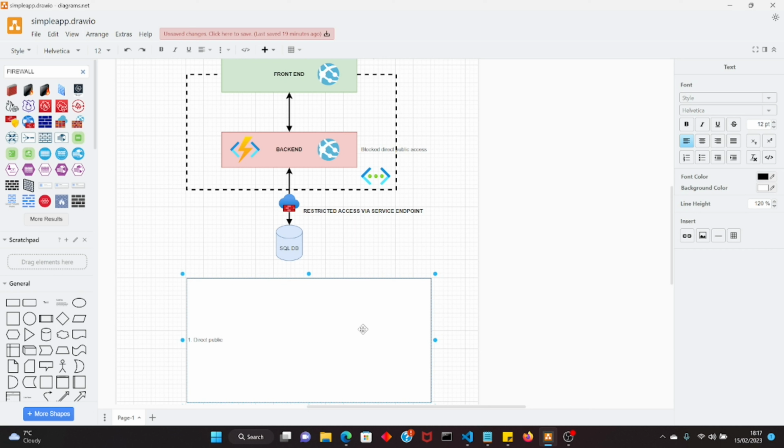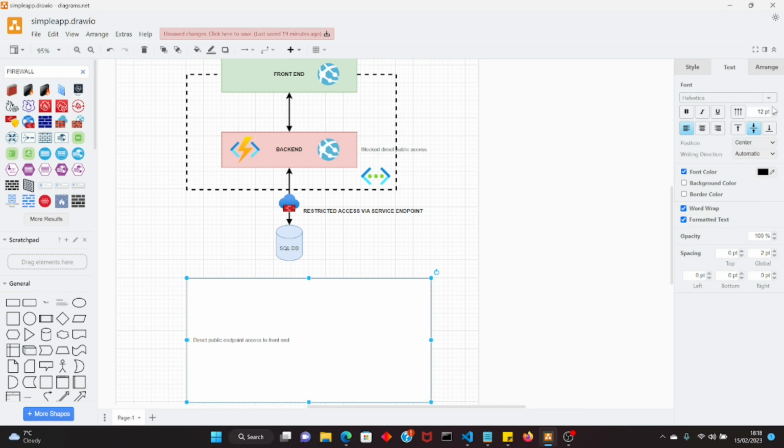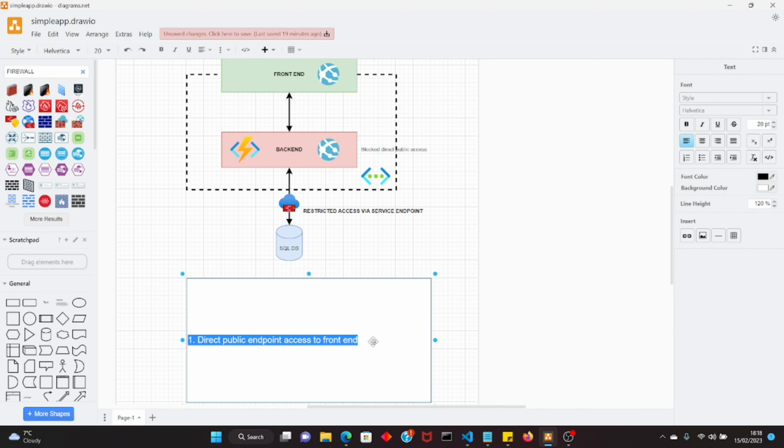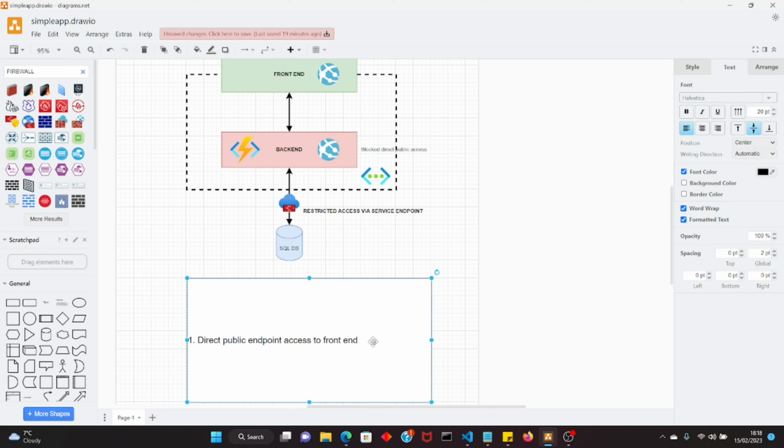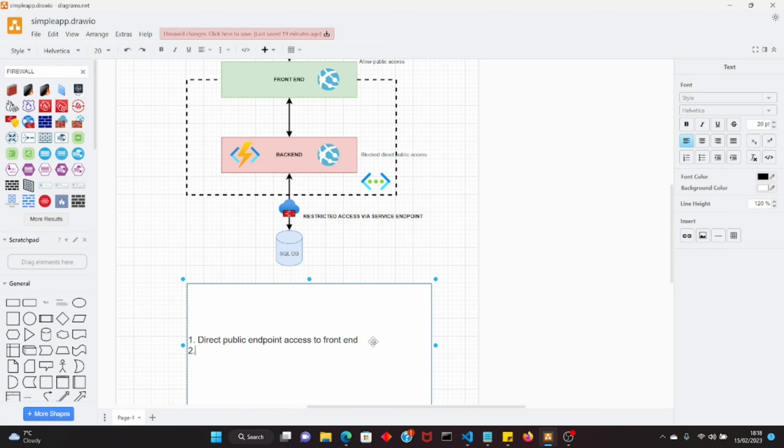So the communication, how it will travel, is that the user will only be able to access the public endpoint of our front end. Our front end again is an Azure web app sitting on an Azure App Service plan. Azure App Service plan is a PaaS offering where you don't have to deal with the underlying operating system or infrastructure. It's kind of a serverless take on creating app services.